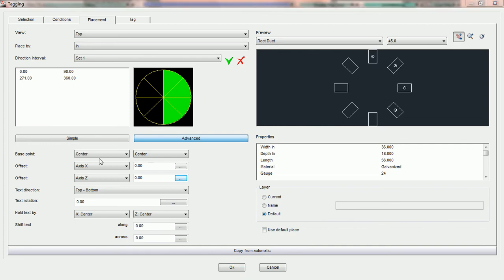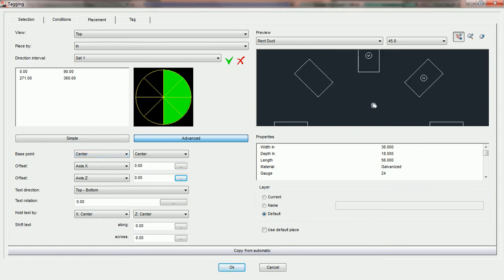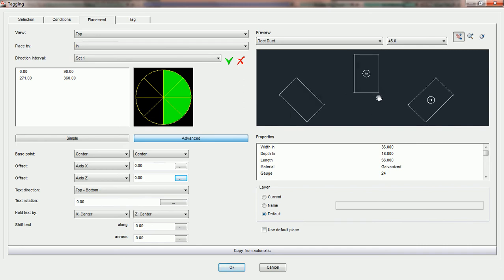The first set of positioning parameters we must answer is the base point parameters. The base point parameters dictate the position on the fitting that the tag is going to start before we offset it in some direction. What we've got over here is a piece number tag to demonstrate this particular portion of the position parameters. We've got the base point set to center, center.